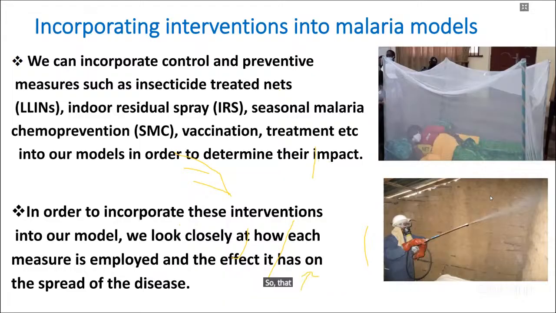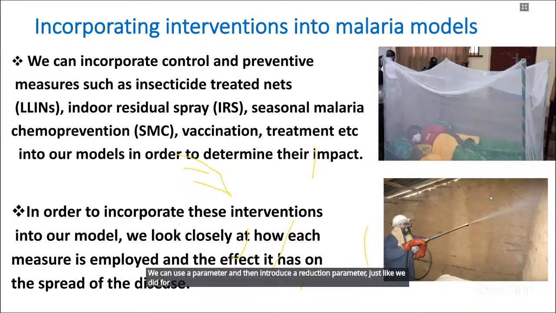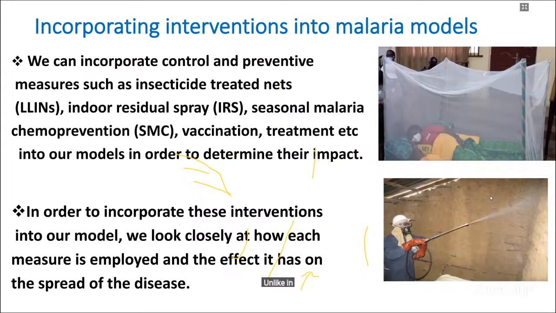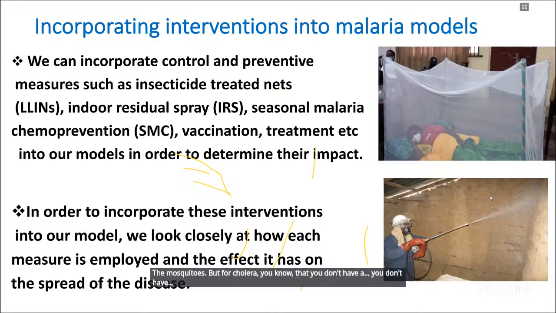So that means where am I going to be putting that intervention? It's going to be focused on the transmission part, just like for LLI. So it's going to reduce the transmission. You can say the protective effectiveness of this WASH, you can use a parameter and introduce a reduction parameter, just like we did for LLI. But unlike LLI, which also kills the mosquitoes, for cholera you don't have a vector. It's not a vector-borne disease.